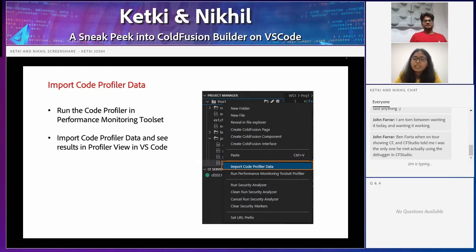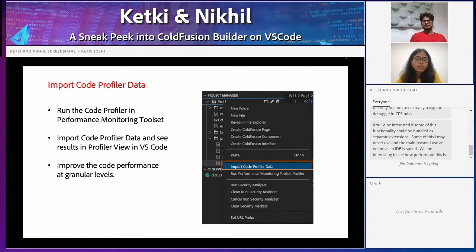And when you have imported the data, you would see at a very granular level the performance response times of each particular function, each particular file that you have, at every particular line. So if I want to improve the performance of, say, a piece of code that I've written, a function that is running really slow, I can improve that at a very granular level.